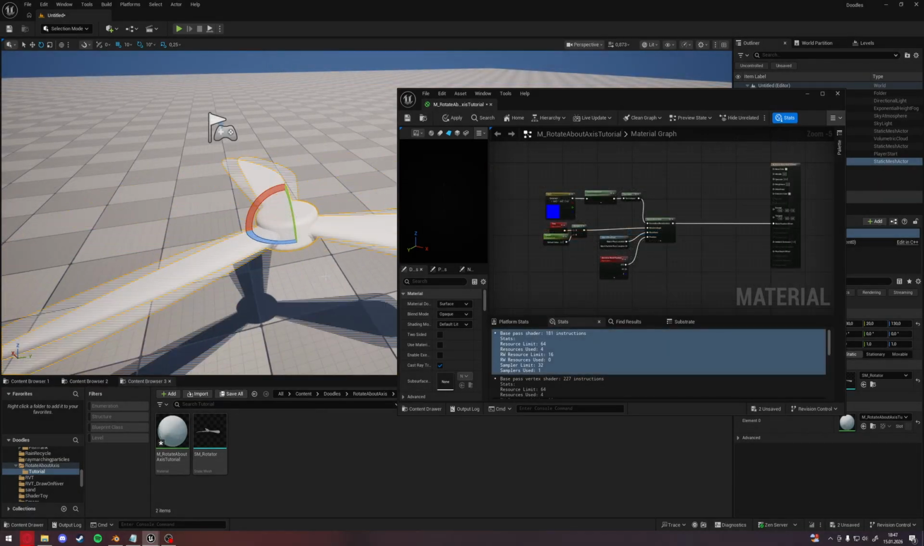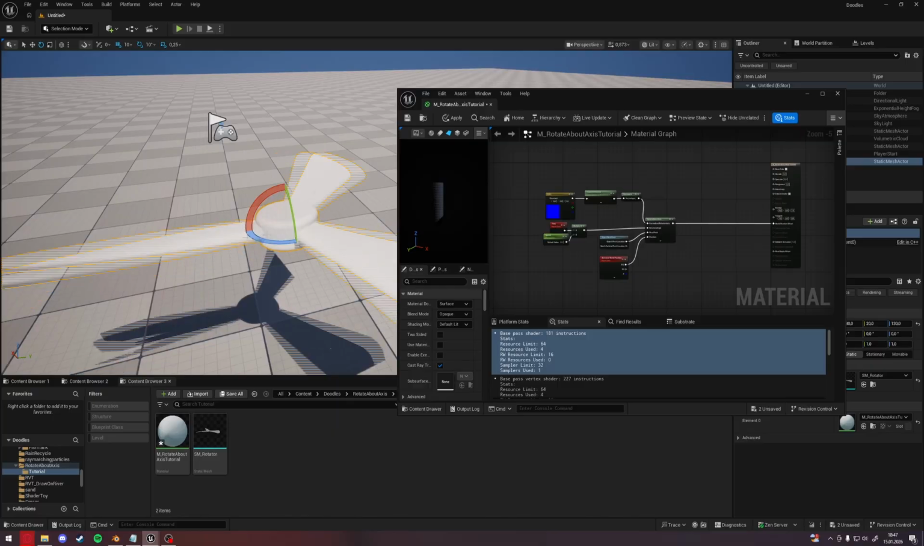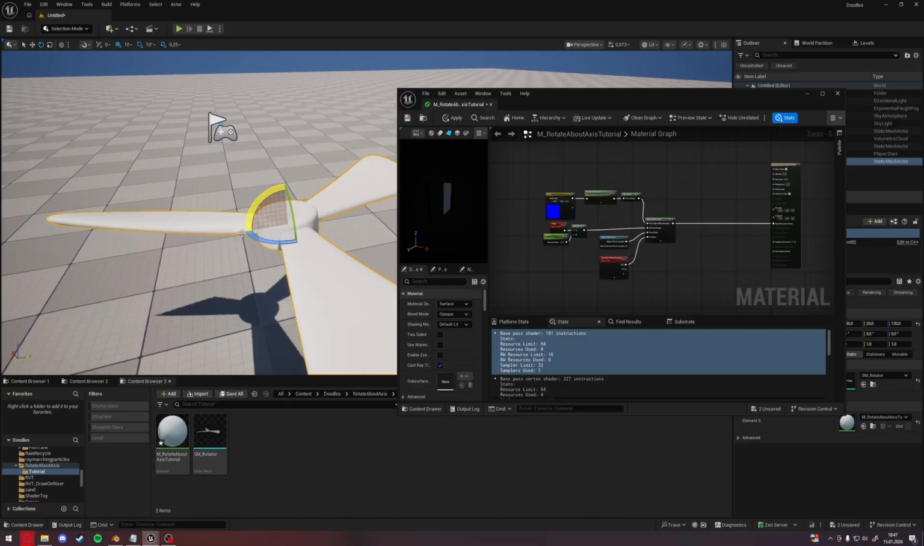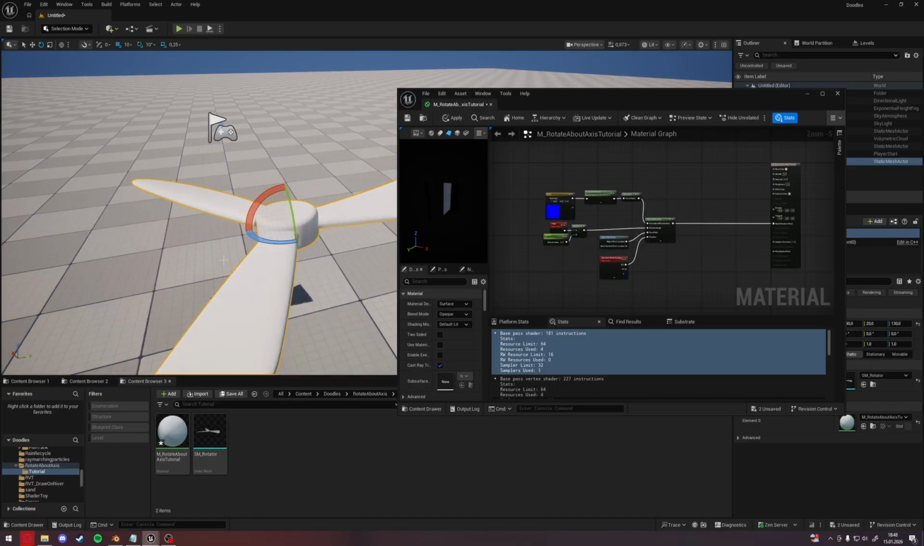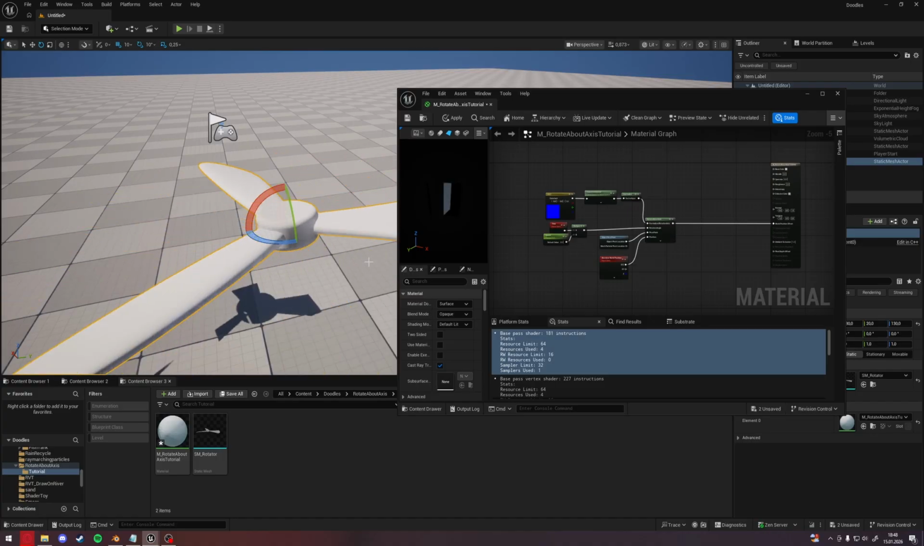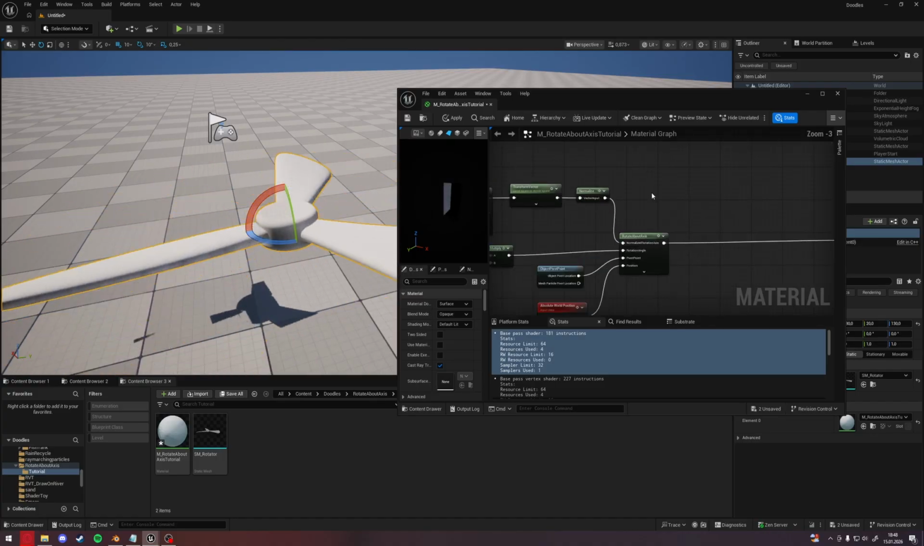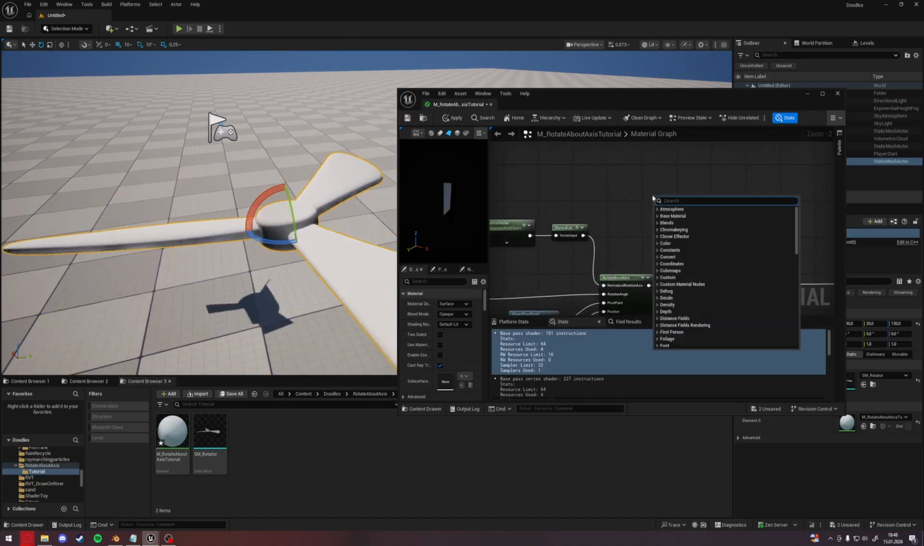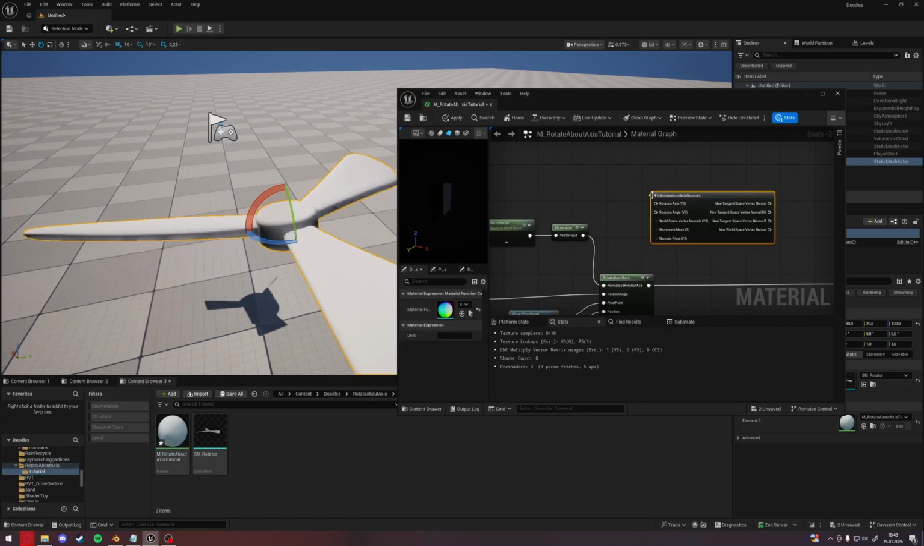Now, if you pay attention, you can notice that sometimes the shadows are very dark. That's because of bad normals. We are rotating the geometry, but we are not rotating the normals. To fix it, we have a special node for that. It's called FixRotateAboutAxisNormals.